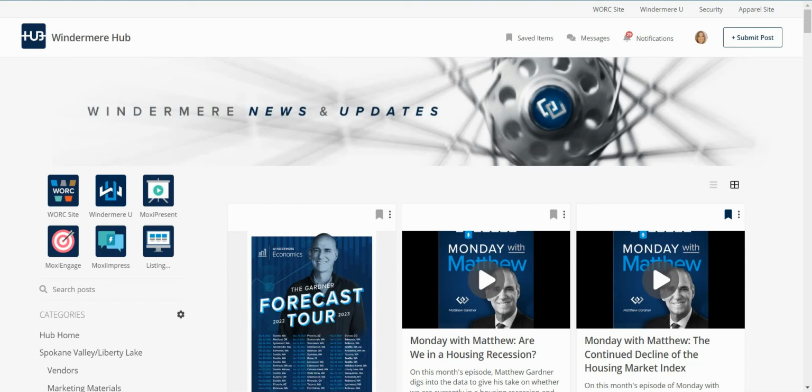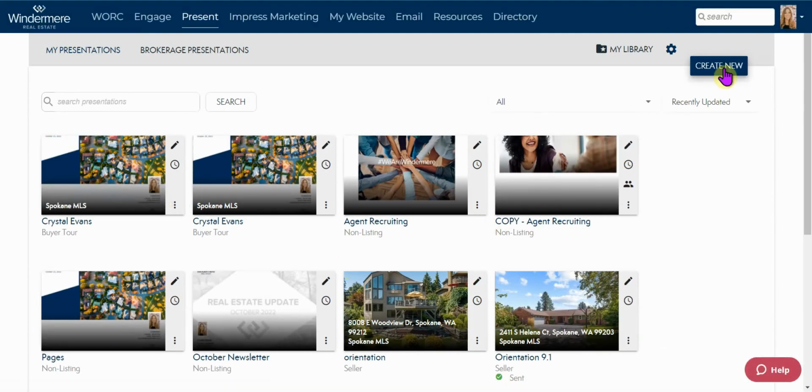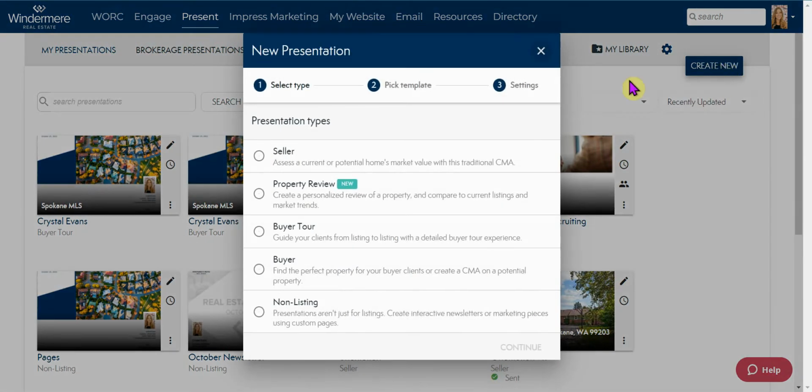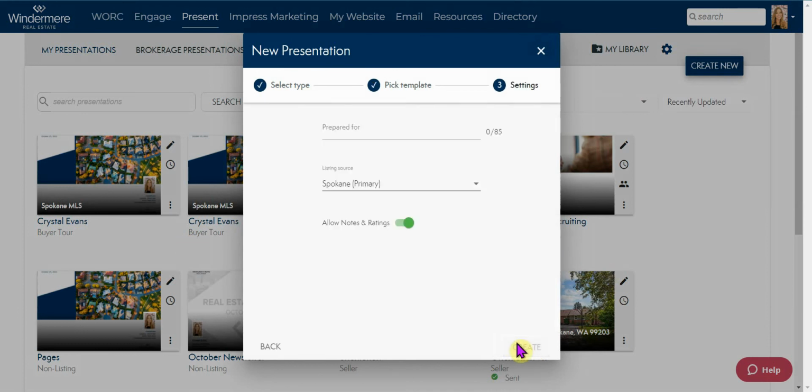So I am just on windermerehub.com, and we are going to click right here to open Moxie Present. It just takes a second while it loads. Now to get started, you're just going to click the Create New button in the top right corner. And we're going to select the Buyer Tour template. And we're just going to use the basics, so hit Continue again.